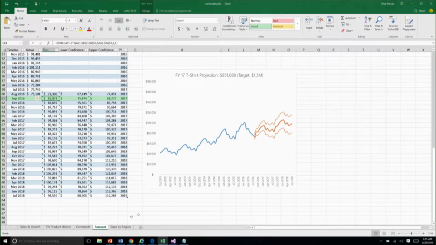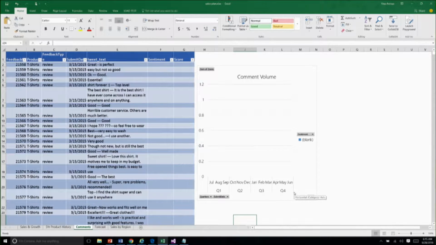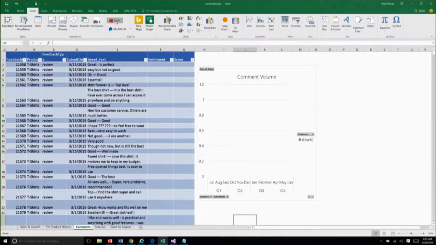Based on my sales and the projections that I have, I use Excel to calculate a forecast on my sales, and I have sales by region. So one of the things that I can do with this file is I have here a set of comments from Twitter that talk about my product. I'm going to analyze them with Azure Machine Learning and the cognitive services by using an add-in.